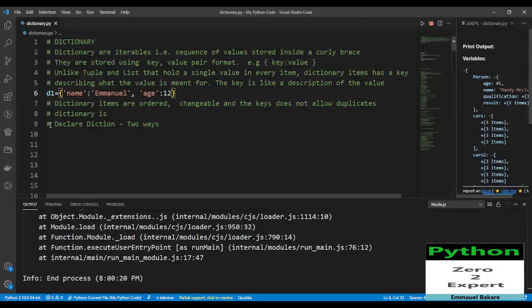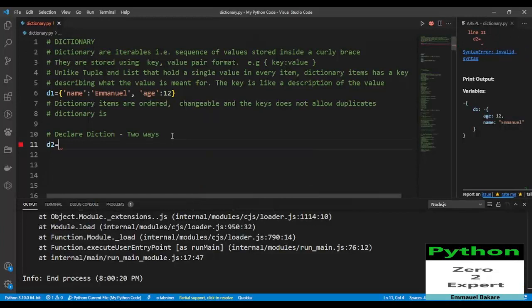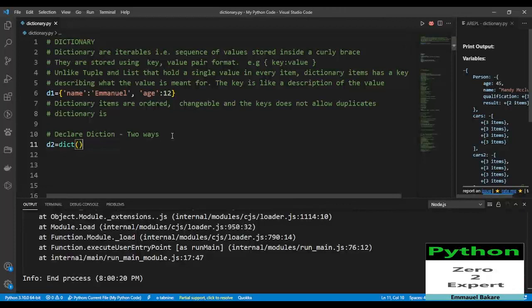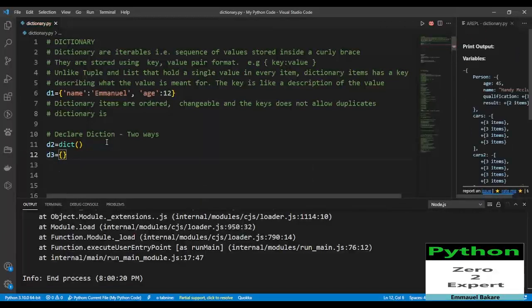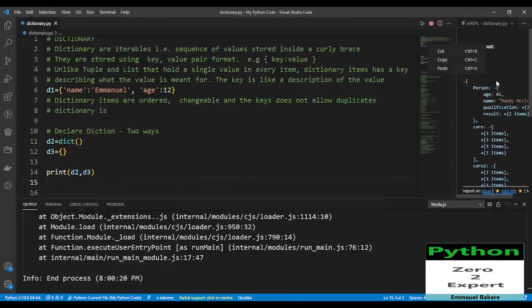Let's declare a simple dictionary. To declare a dictionary, there are two ways. Let's say I want to declare a dictionary and store it in the variable D2. I can declare a dictionary by saying dict, D-I-C-T. This is the dictionary class. And I can also declare a dictionary by just putting empty curly brackets. So D3, I'm just going to put empty curly brackets. These are two declarations of a dictionary. If I print out D2 and D3 here, it's going to show you two empty items.